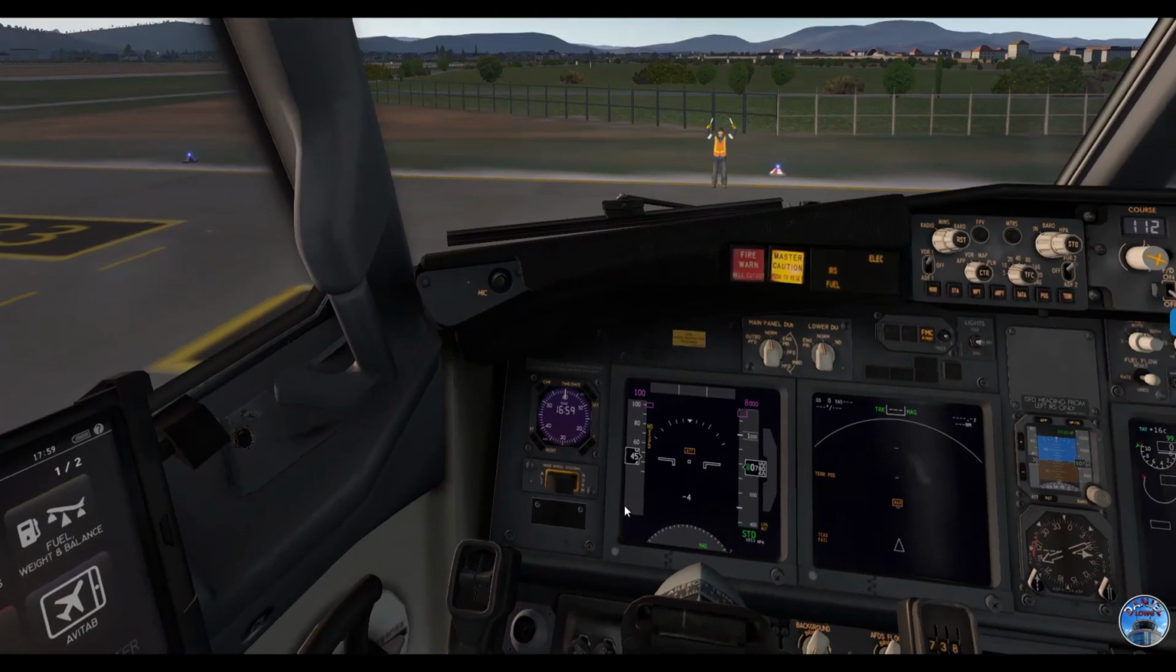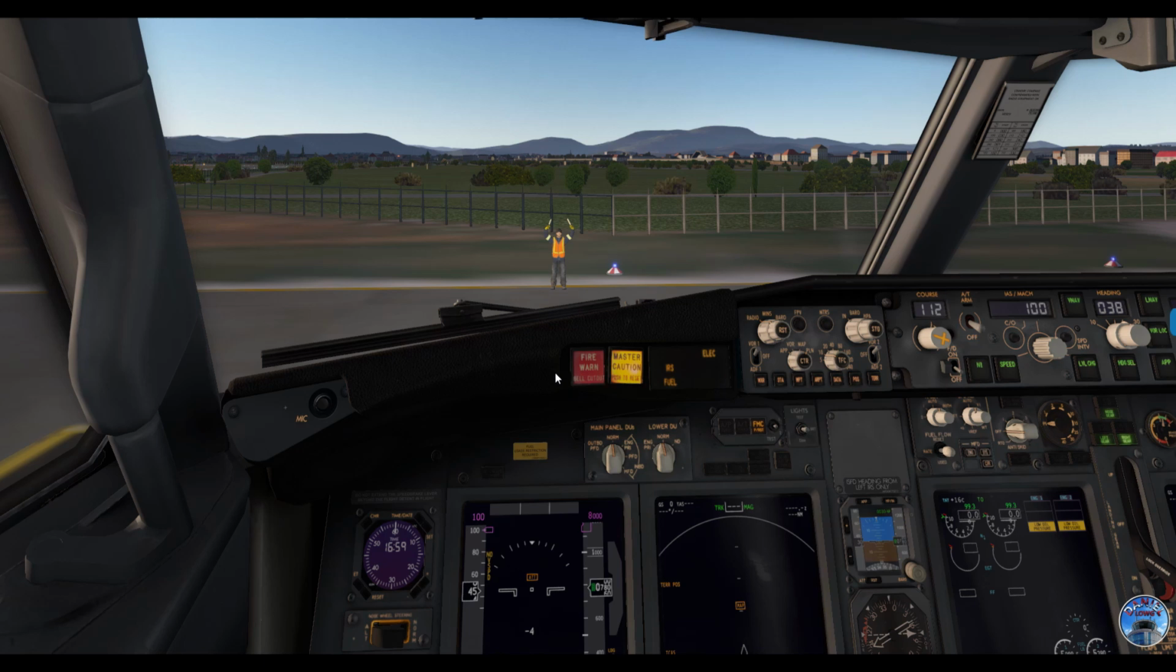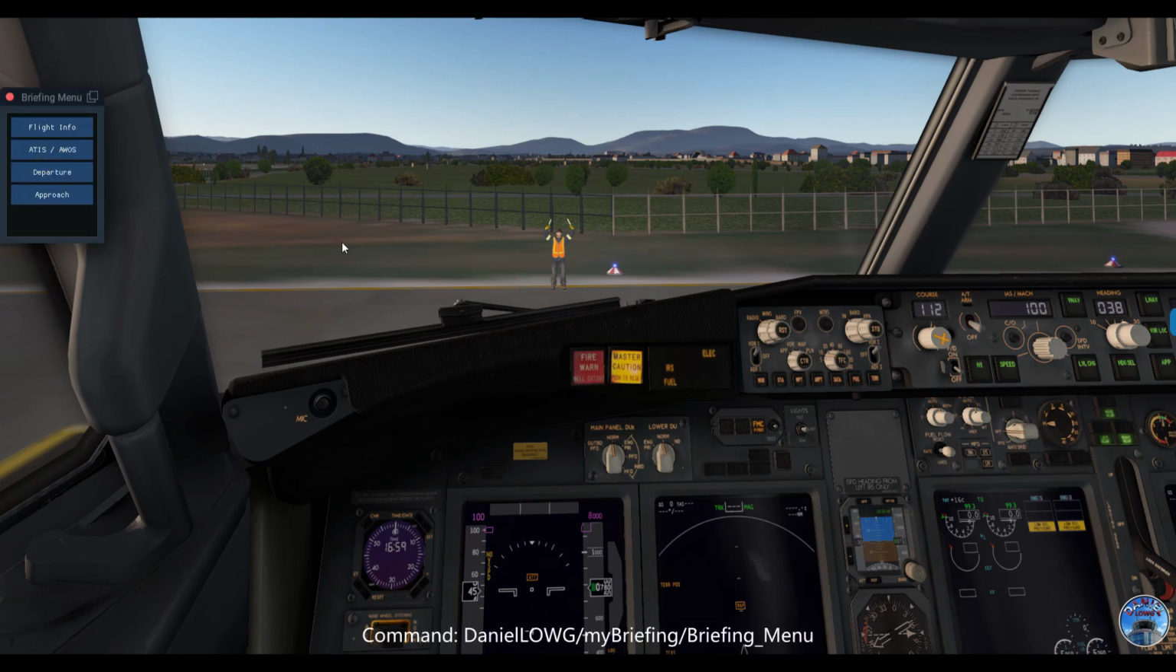Next we will do the briefing. That is the included Lua script of this package. This briefing is designed to be used with different aircraft, but for the moment I have only programmed it for the 737.